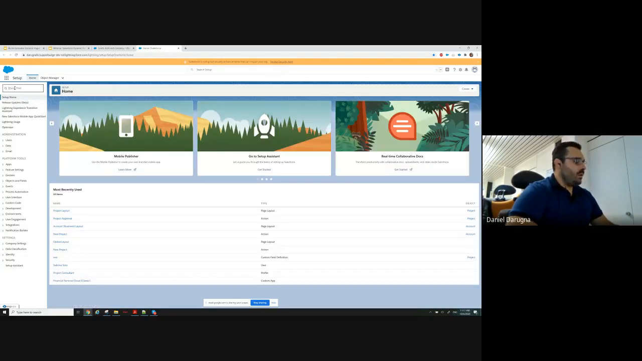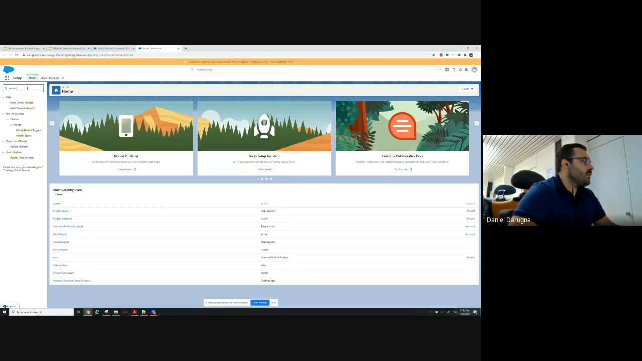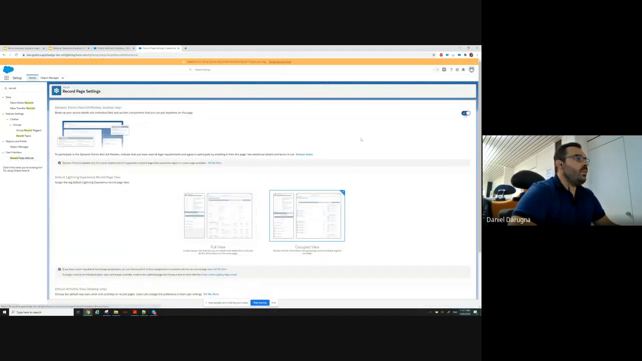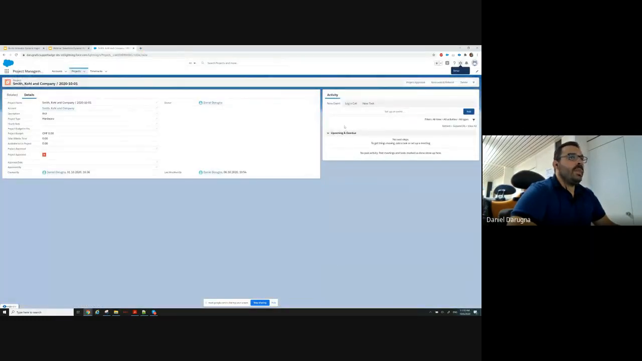And here I can just search for record. And here in the user interface, we have record page settings. If you go into this area, we can activate the dynamic forms. I already activated it in this case. Since this is activated, moving back to the record, we can just go here to edit the page.